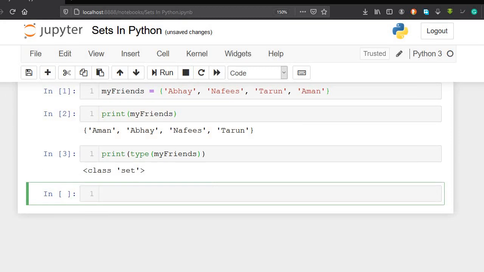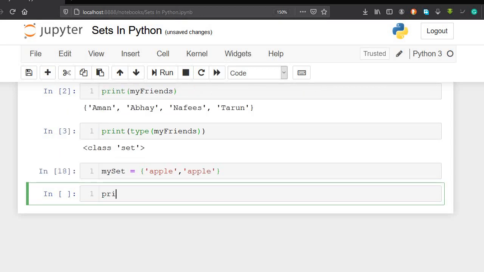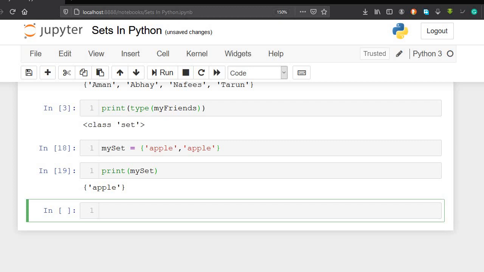Now set does not allow duplicate values. For example, if I create a set as my set and if I give two values the same, like apple and again apple, see, the duplicate entries are not allowed in the set. It has removed the duplicate entry. The element apple is stored only once.